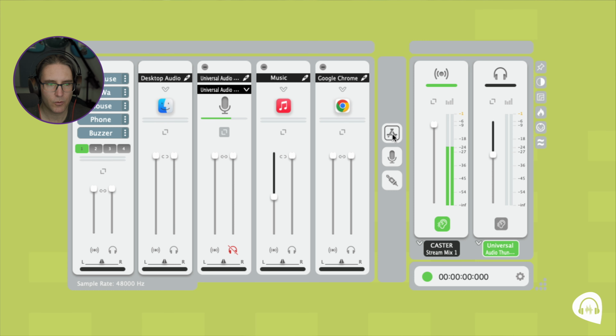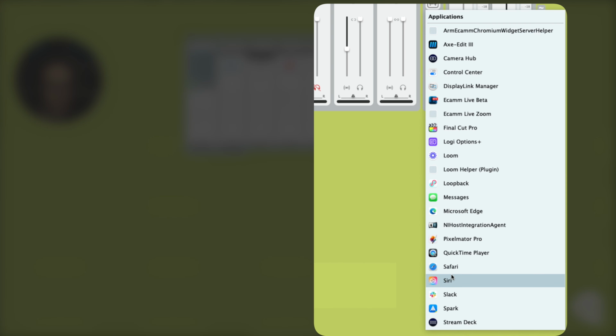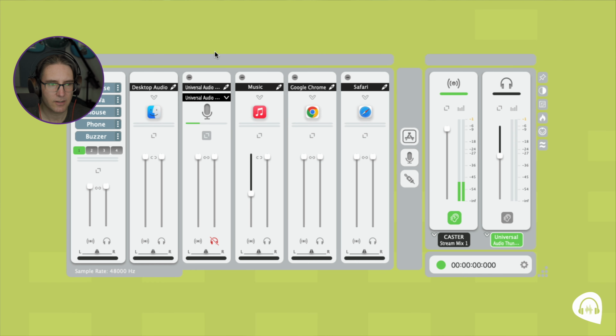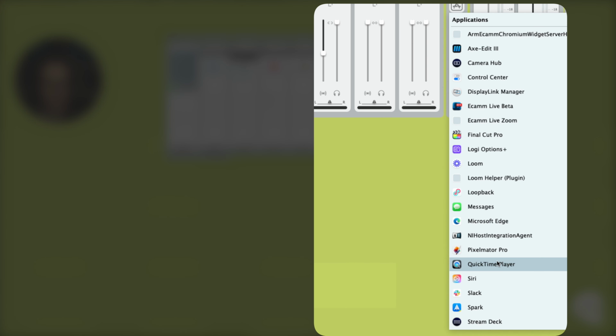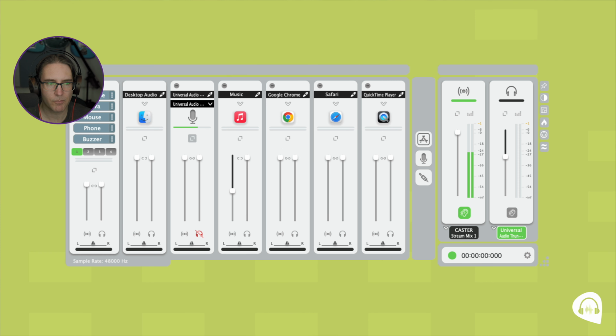Let's add Chrome. Let's add Safari. Let's say we've got a QuickTime video we might want to play during our stream. So what we've done here is the same thing as what we did with music. Each source that we add or each application, that will then get removed from desktop audio.